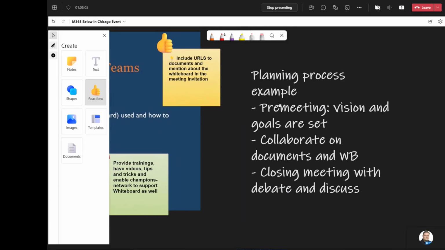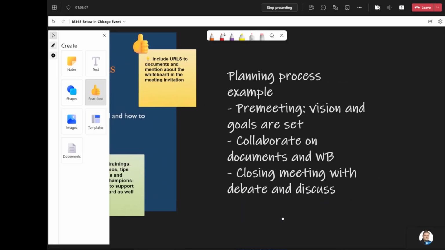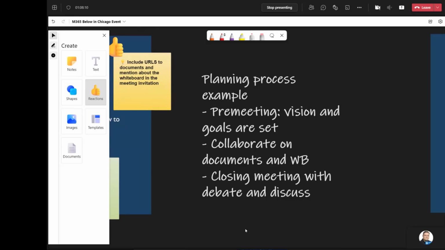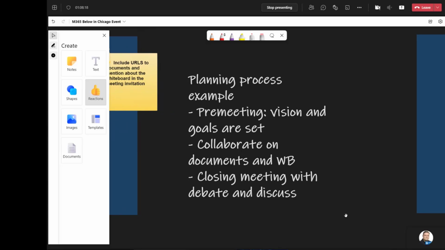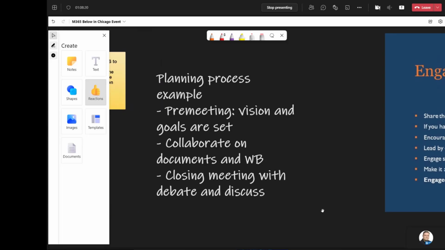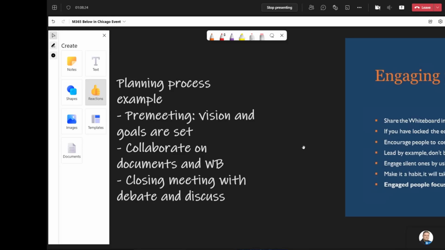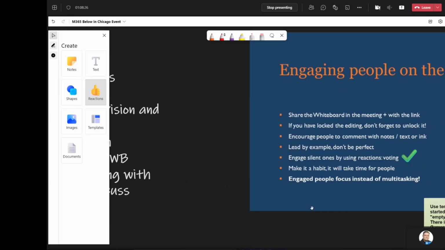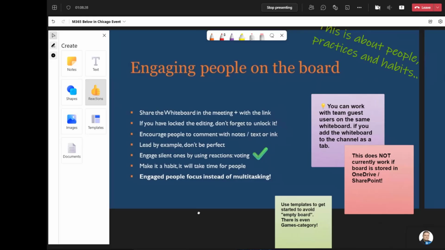And yeah, this was the planning process example I described already. Basically, you have a vision and goals, and then collaboration documents. You have the meeting and then you might have a closing meeting, so you might have a few cycles here. But you don't have to step out and use different meetings if you don't want to.